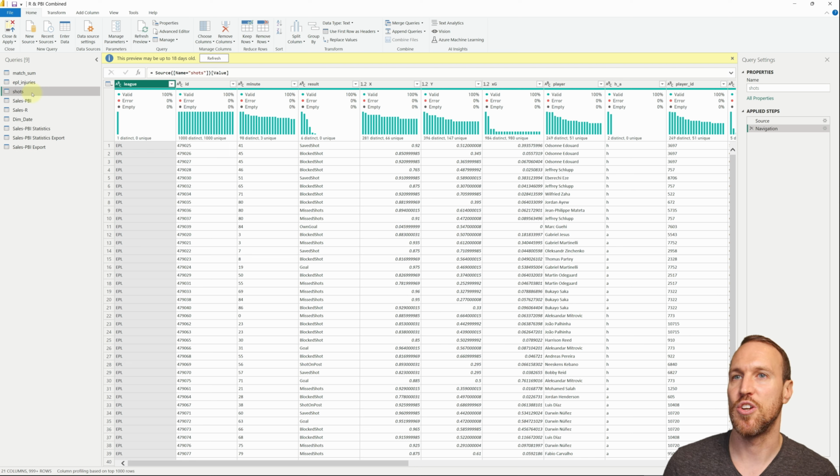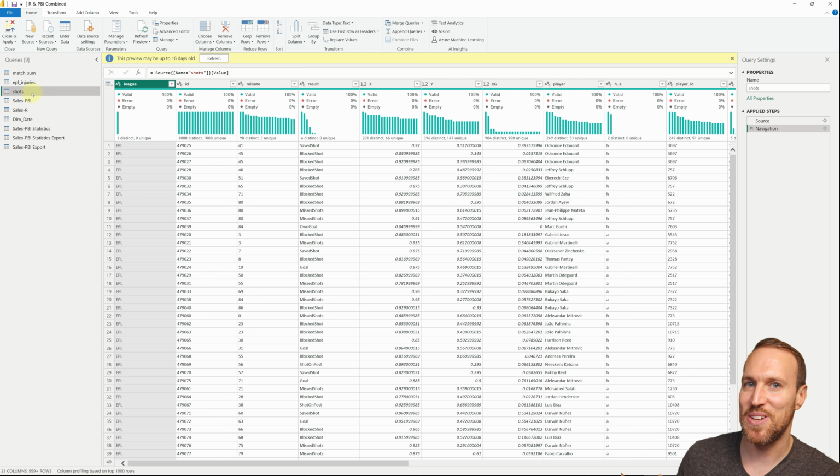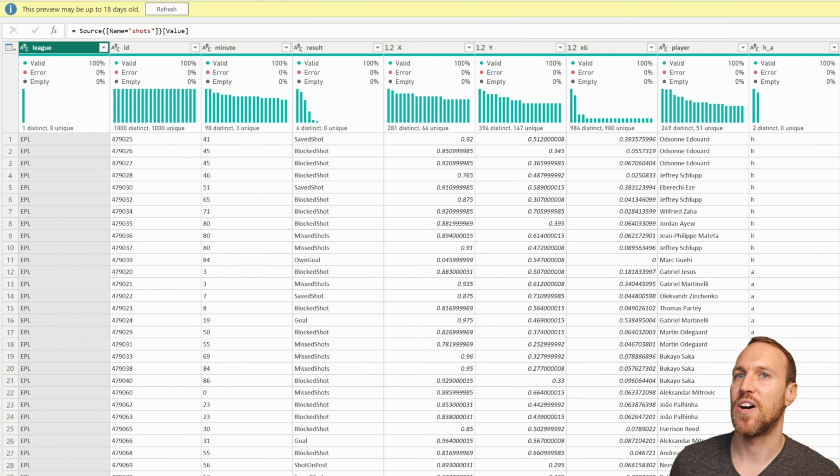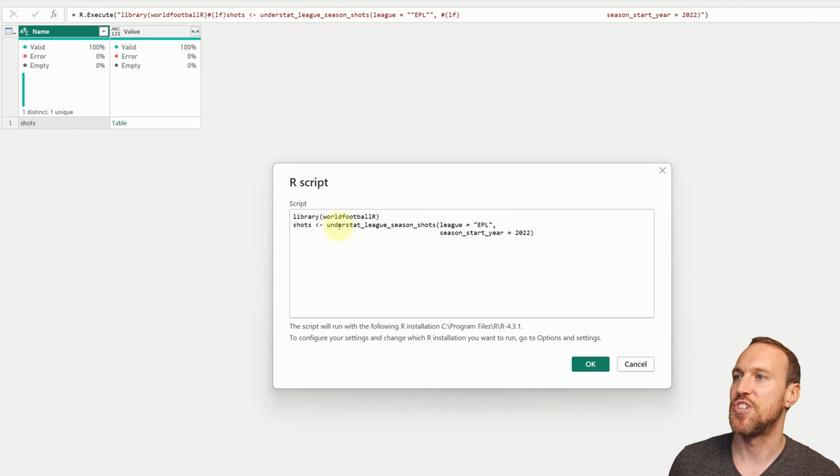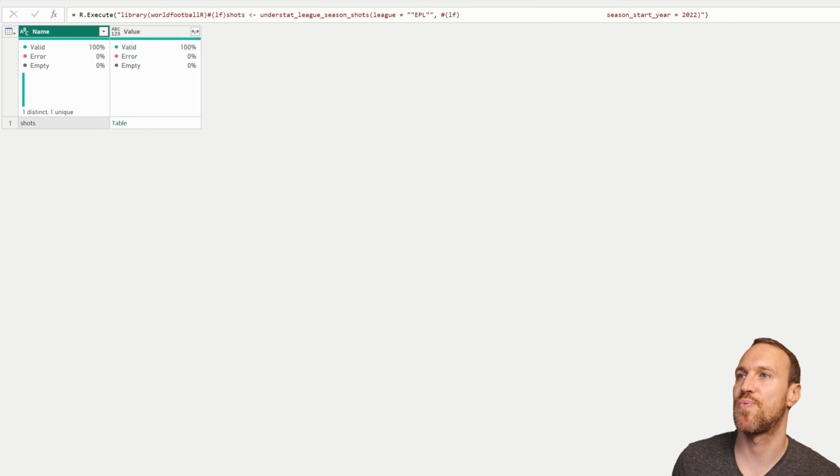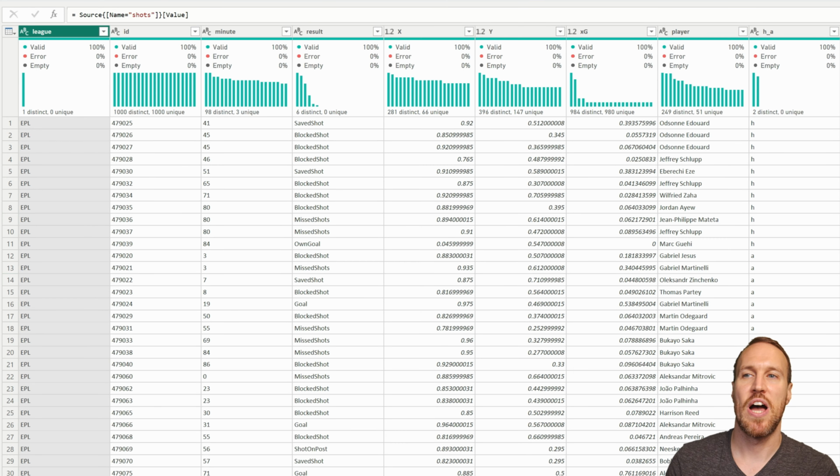So I'm going to show you a package which is basically one line of code to be able to create a really fancy visual by using all this data here, and this is shot data from last season. And then all I've done is import this by using understat, which is another website that worldfootballr uses, and just called it into shots, and then I've just done the English Premier League for last year. And this table was massive, so it took a good while for it to fully load in.